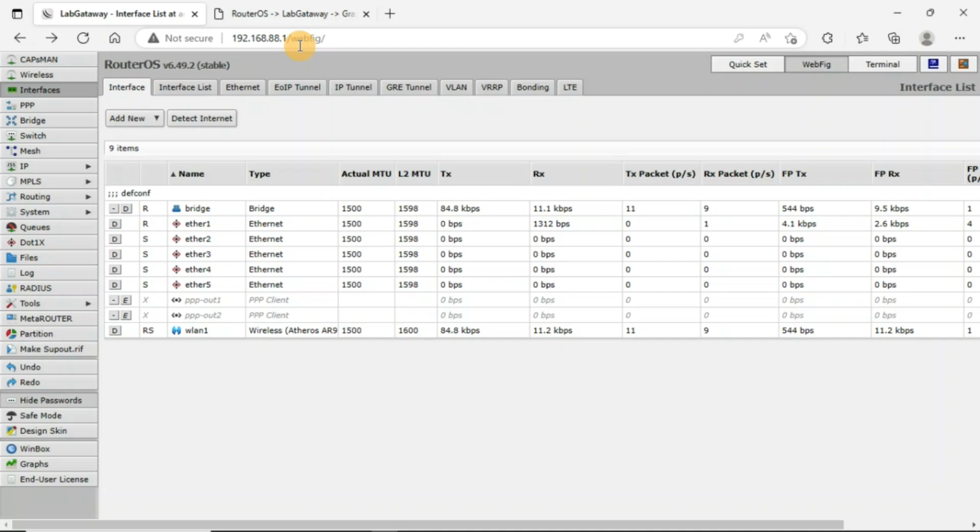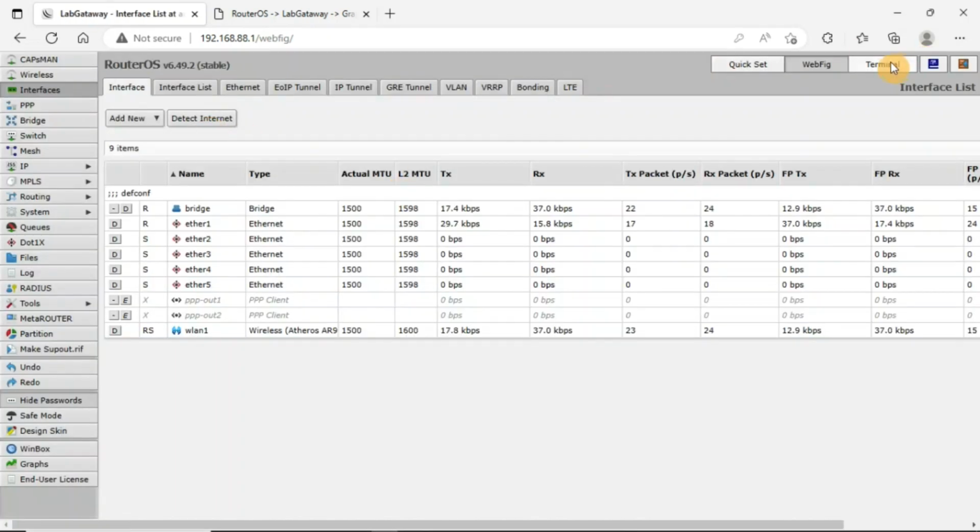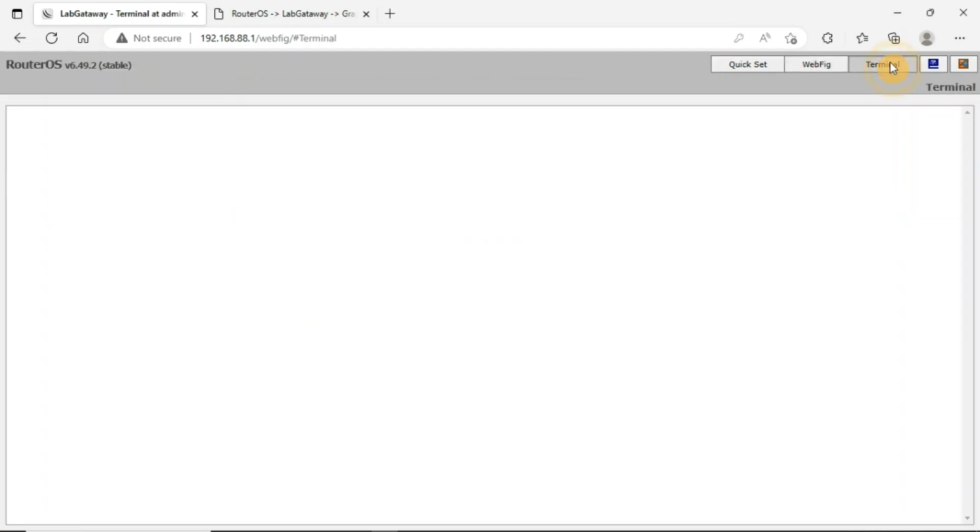SSH, remember, does not have any good user interface like this. There are no buttons, nothing. You just see the black screen, and it requires that you have some advanced skills. So what you are going to see in the SSH is actually the terminal.